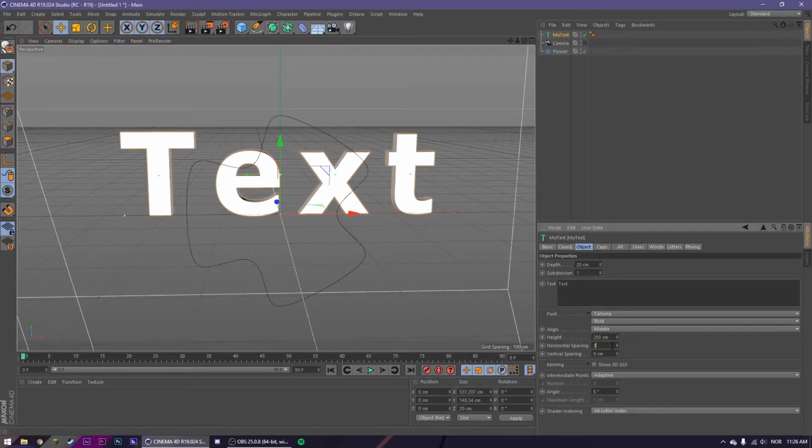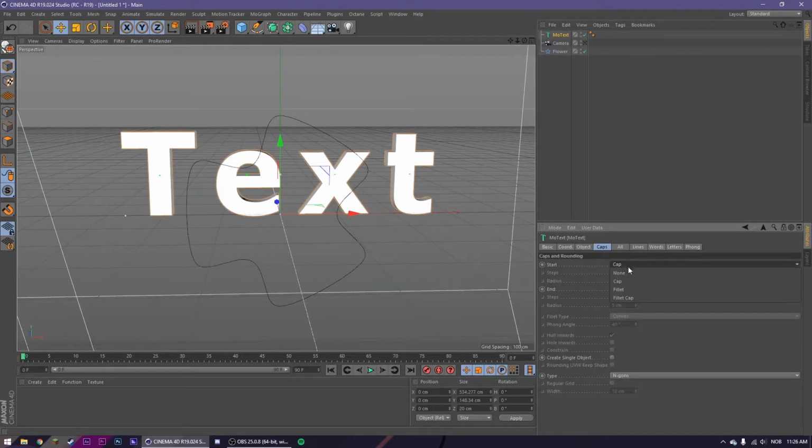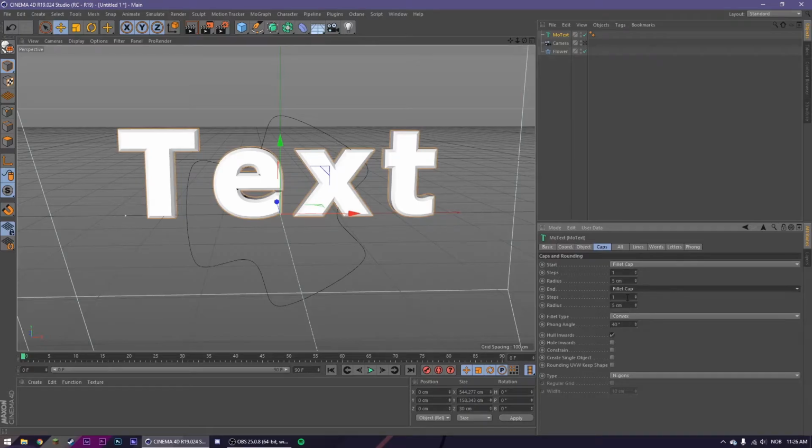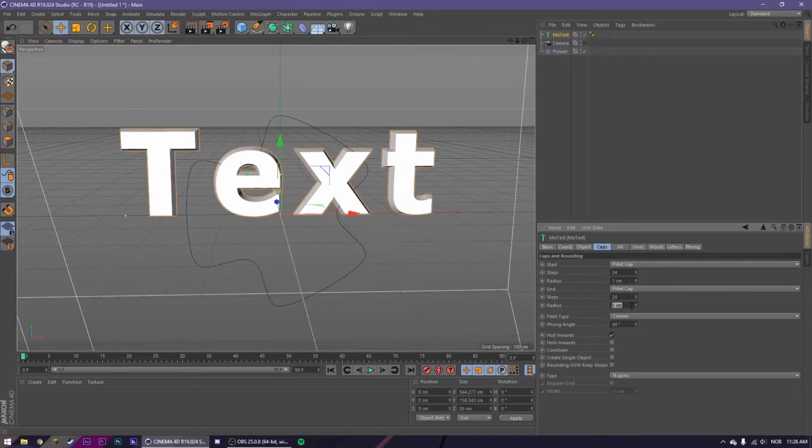I'm going to make this 30. This is just the spacing between the letters. And change these two to fillet cap. These are steps, 24. I use 24, but you can use whatever you want. Change this to 1 and this to 1.